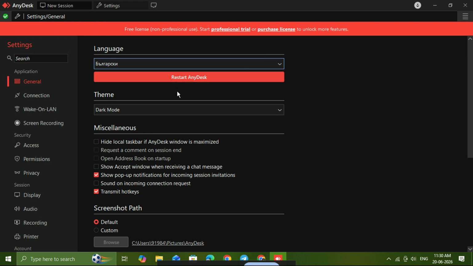That's all there is to it. You've now changed the language on AnyDesk and made the app easier to use in the language you prefer.